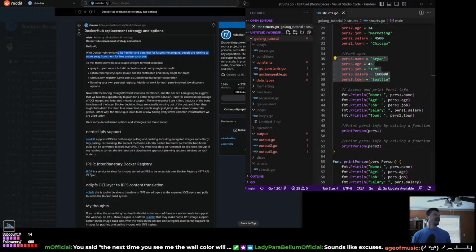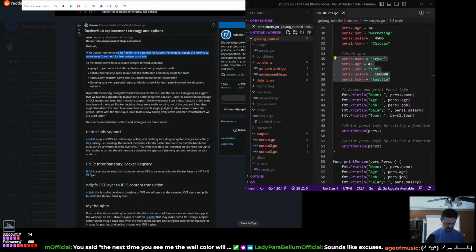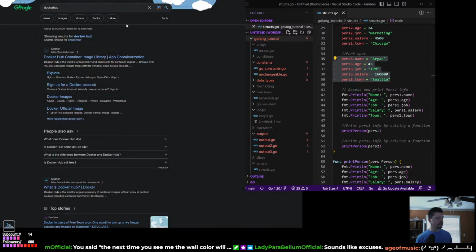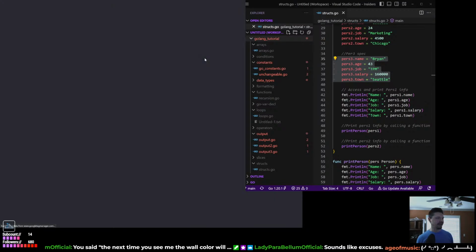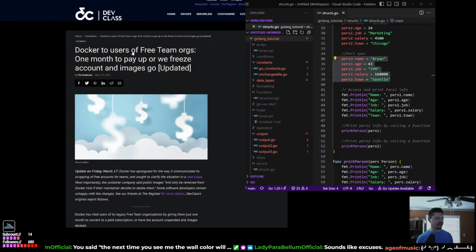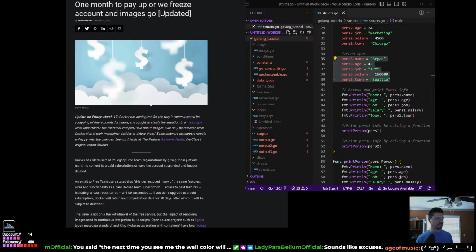So yeah, it happened. Docker Hub is going, yeah, one month to pay up or get out. Here's the link. One month to pay or refreeze your account images.